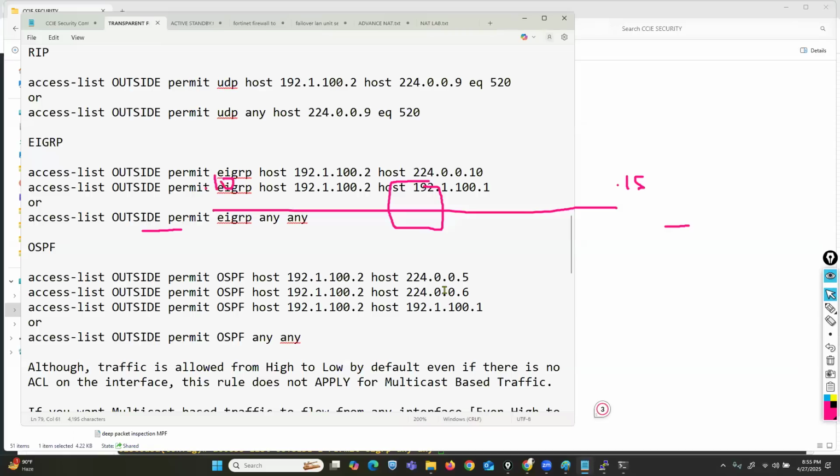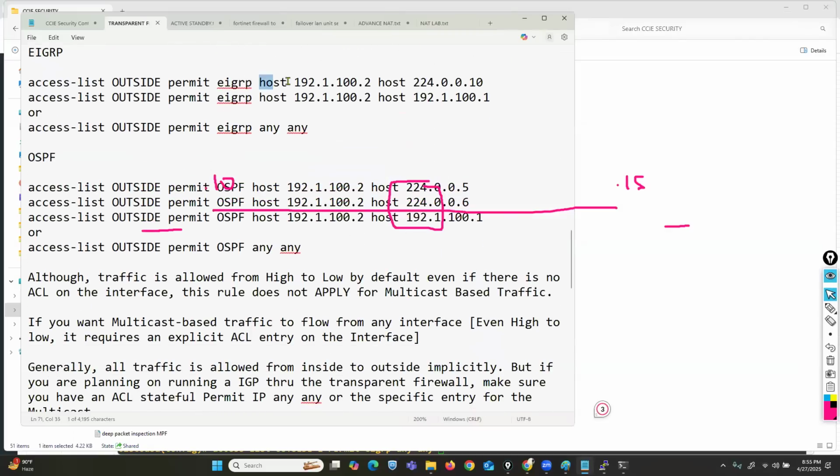Now you can define your source information: access-list outside, permit EIGRP. This source can exchange multicast traffic with this multicast group. This is the multicast address for the EIGRP protocol, 224.0.0.10. With the RIP protocol it is 224.0.0.9. With OSPF it is 224.0.0.5 and 6. So this is the EIGRP multicast address.